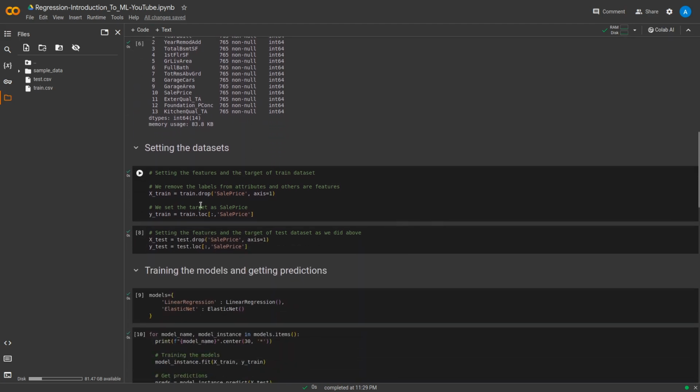Our goal when working with this dataset will be to estimate the sale price value. Therefore, we will set this value as target. The other column values will be our features. We delete the sale price values from the X values by dropping them. X contains features. We choose sale price as the Y value. We did this for both our train and test datasets.